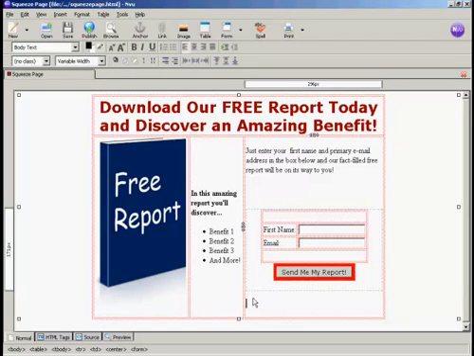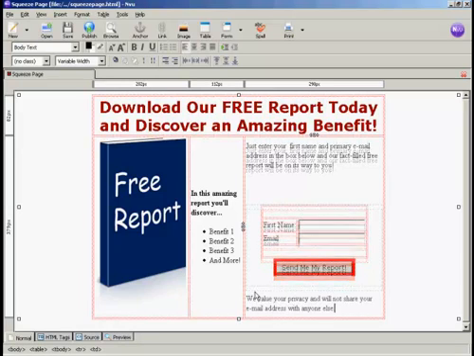Okay, I'm going to come down so it's outside the form, and something that people are a bit nervous about with squeeze pages is that they're afraid that you're going to inundate them with spam, or you're going to sell their name and email address off to other people. So you want to put something at the bottom to reassure them that you're not going to do that. So something like this. And there we go, that's done.